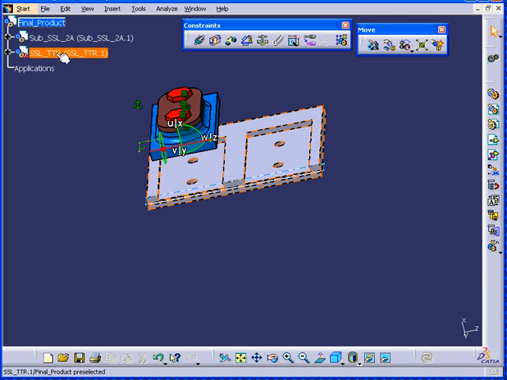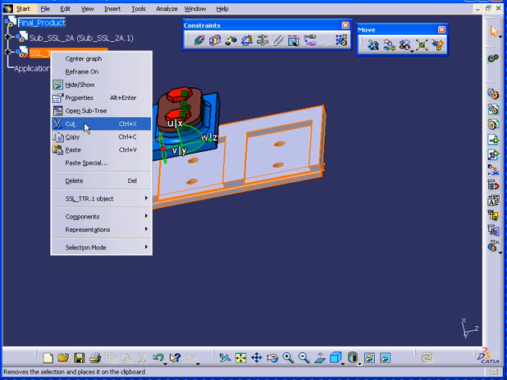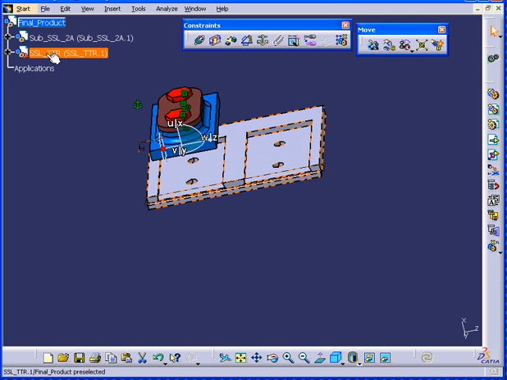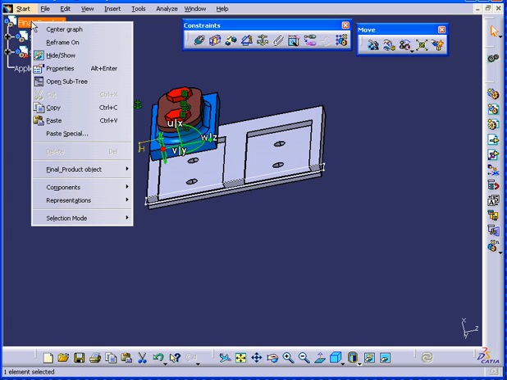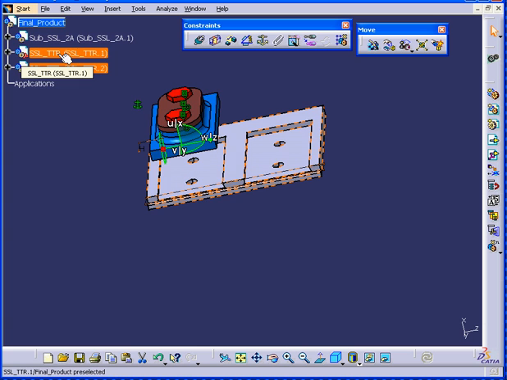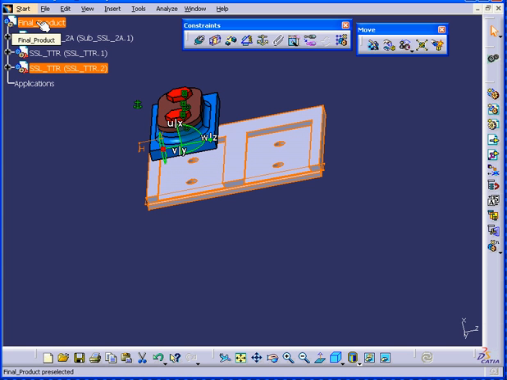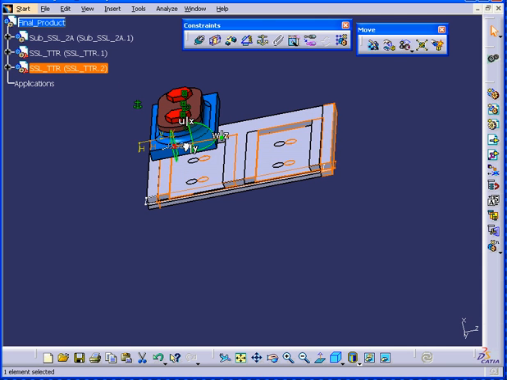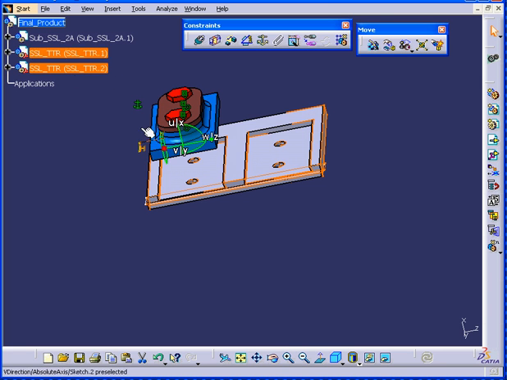Now we need two of these components for this assembly. Let's right-click and copy. Right-click and paste at the assembly level. You'll notice that when I copy, I click at the component level, but when I paste, it's at the assembly level. Now on the component I just highlighted, let's move it. Oops, it's actually not highlighted.